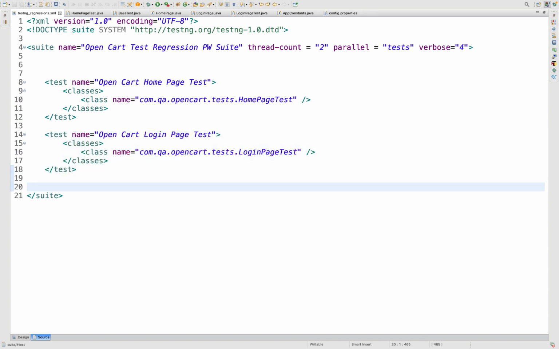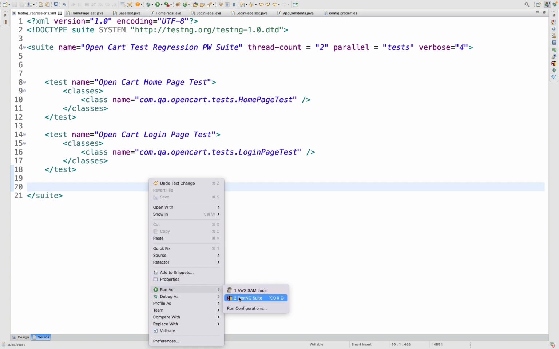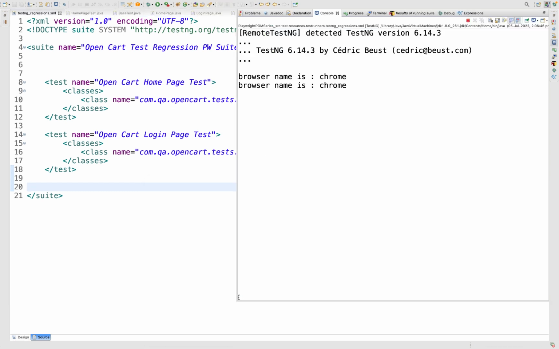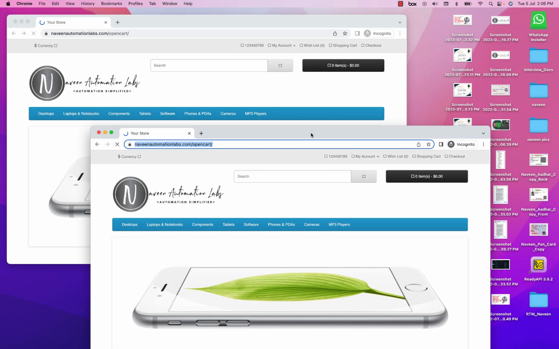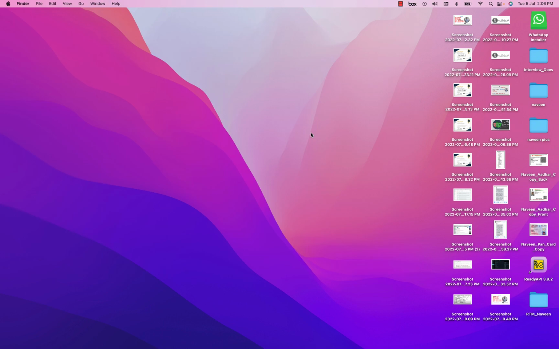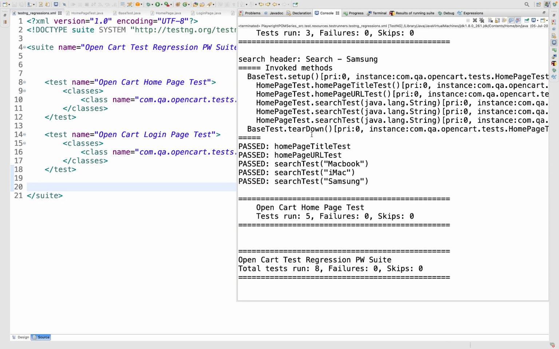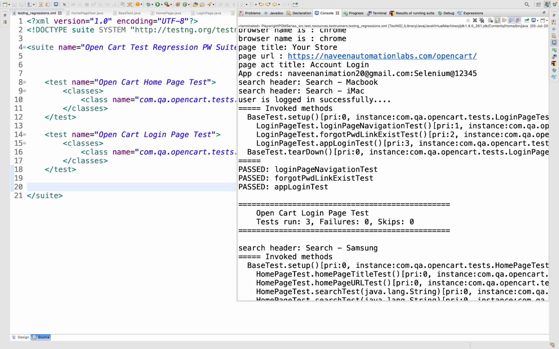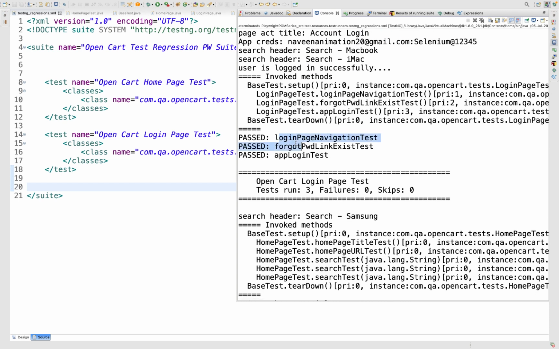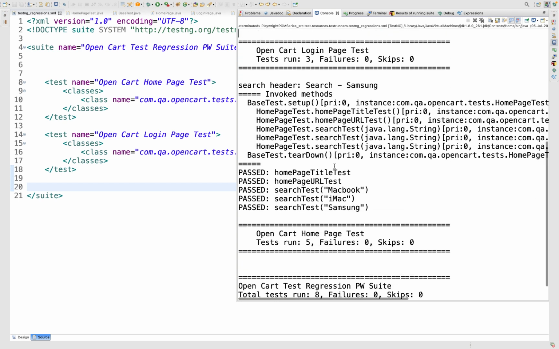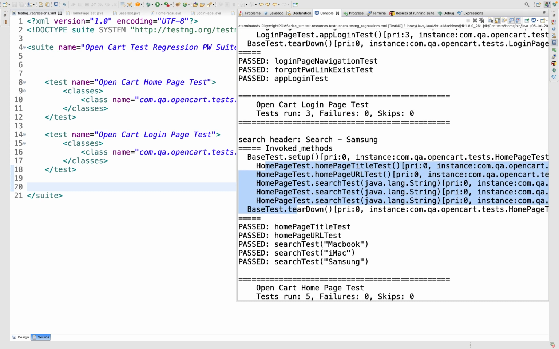Let's see if the parallel execution is also working or not. I'm going to run this directly from here, and let's see, two Chrome browsers should be launched. Okay, see, browser name equal to Chrome, and here you can see, yeah, that's so awesome. Perfect, right? And you can see total 8 test cases, 5 from the home page and 3 from the login.